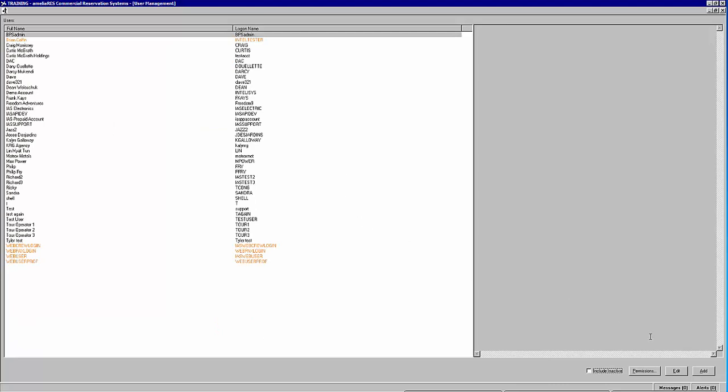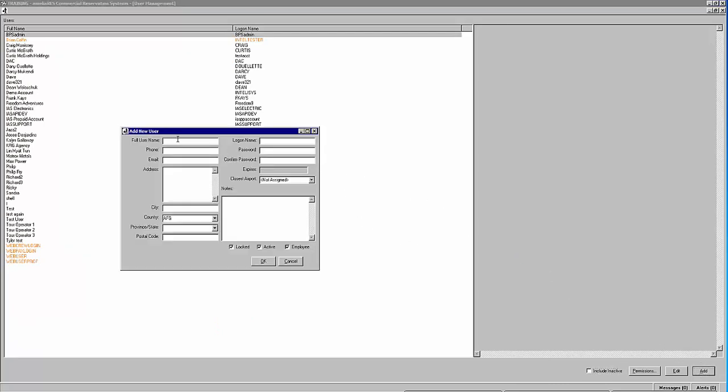Right now we're going to add a new account, so we click Add, give it a full name, phone number, email address, which is very important because as you go through the system, anywhere that an email is required, the logged in user's email will be pre-populated in the From field.